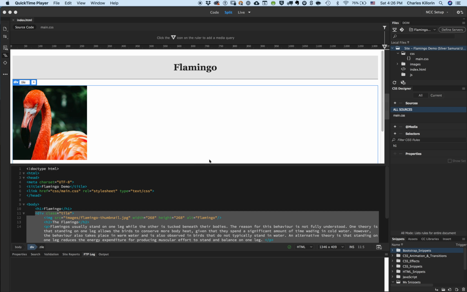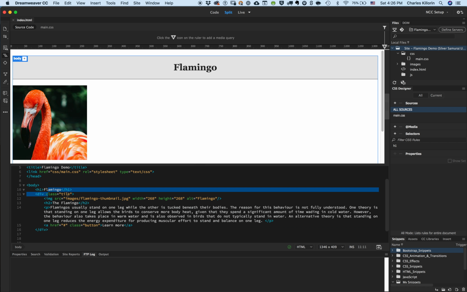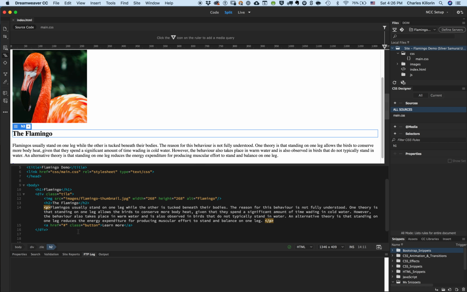Okay, so now it's time to style our Flamingo tile. We have our correct settings here within our HTML. We've got our div with its class of tile. That's our target. That's what we're going to select and style. Image, an H2, and a paragraph, and an anchor tag with the class of button, all as children of this div.